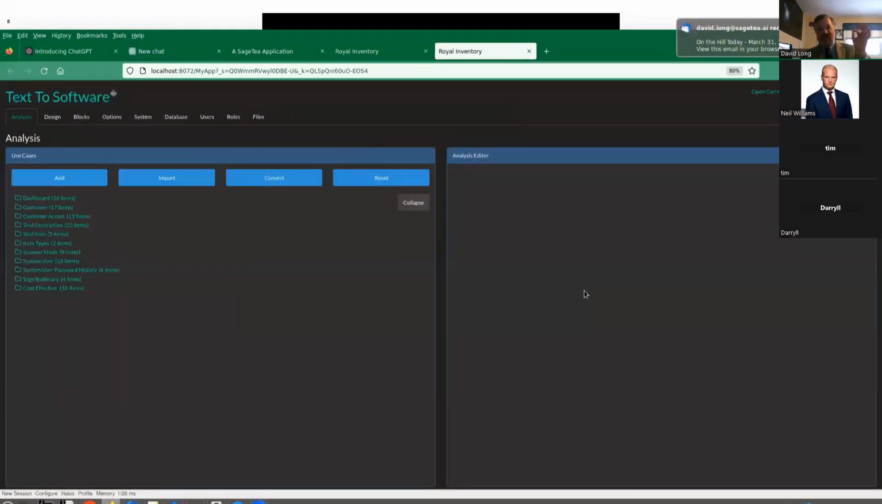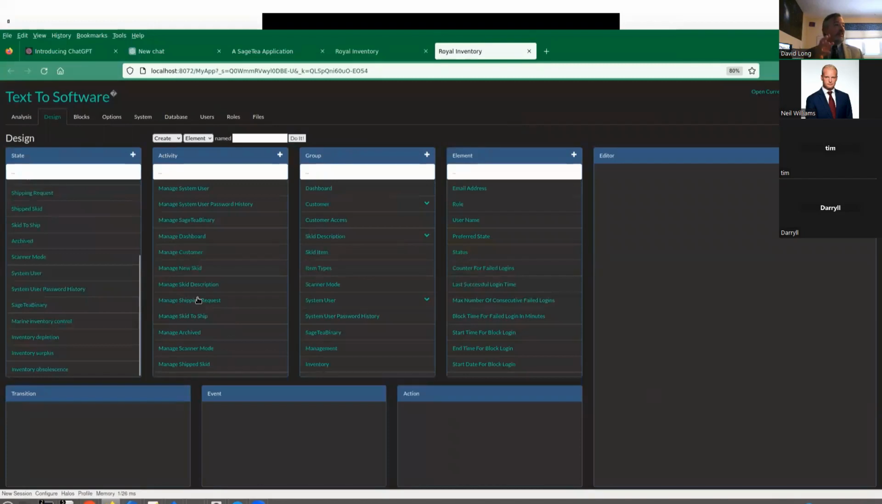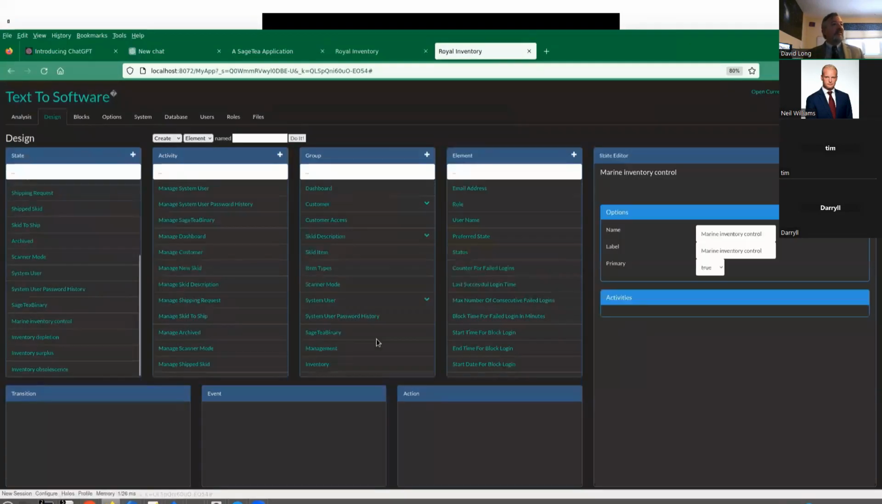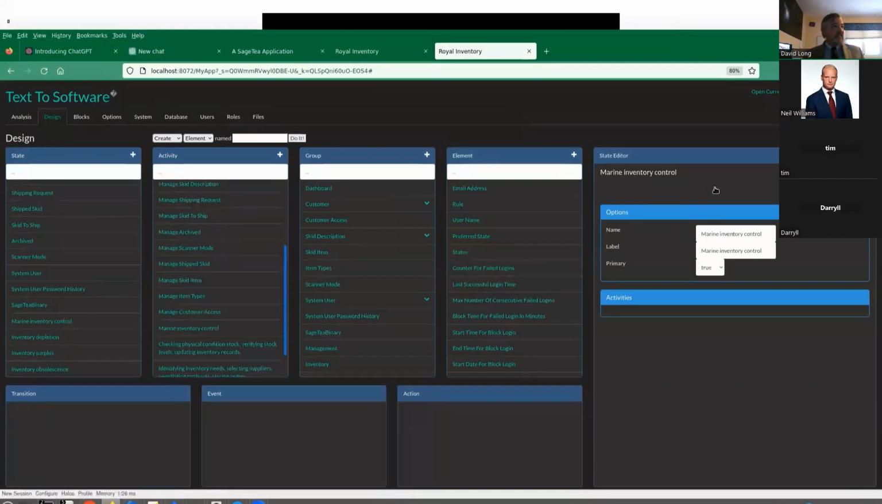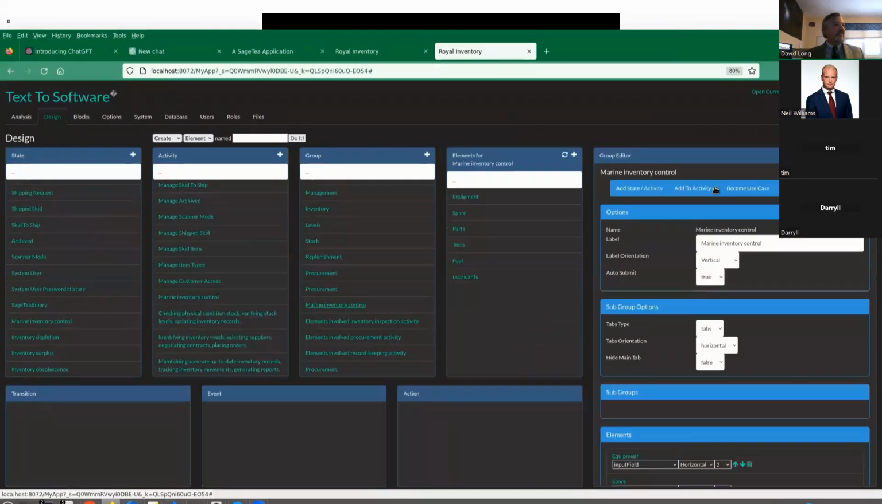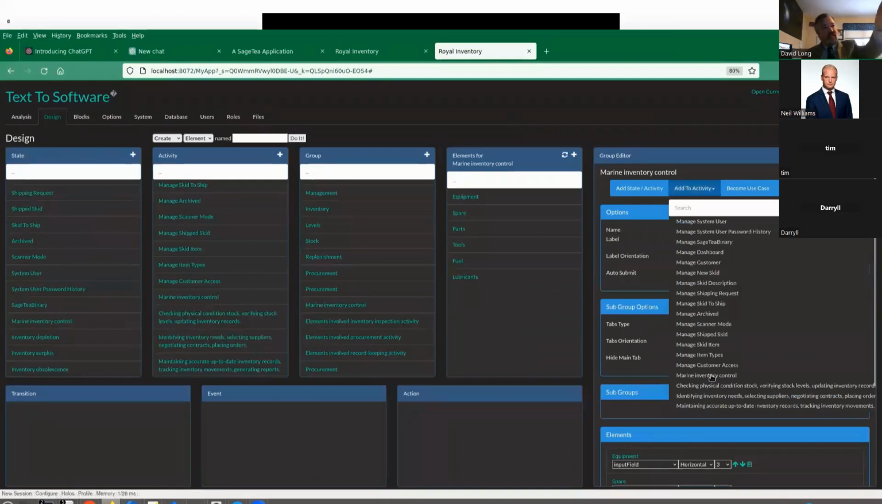So remember, marine inventory control. That was what we asked GPT to tell us about. It produced some text in the SAGETEA format. And look, now we see in here, marine inventory control. It's in the list of states there, in the list of activities, and you see there in the list of groups, which is like a form.